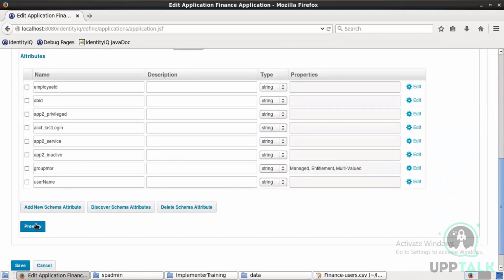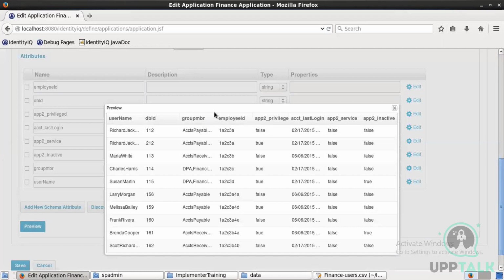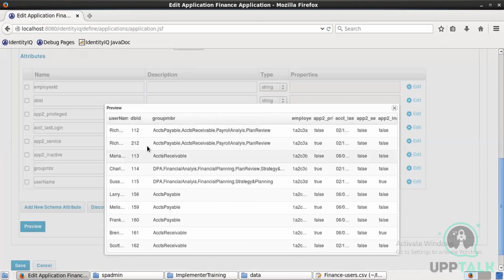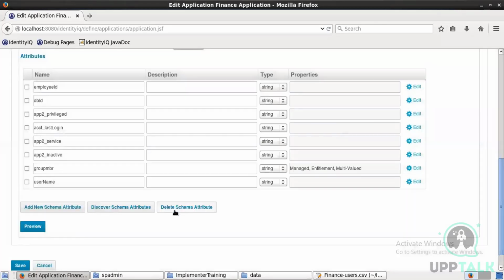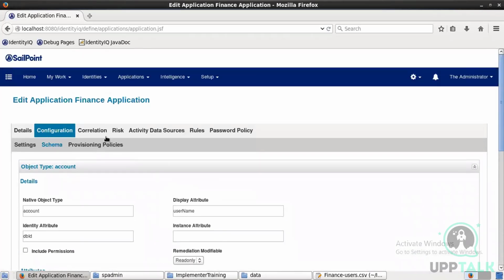Now do a preview. See, now you got the data for each user for entitlements, like whatever the entitlements that are allocated are being merged here successfully. This is how. Next important thing is correlation.